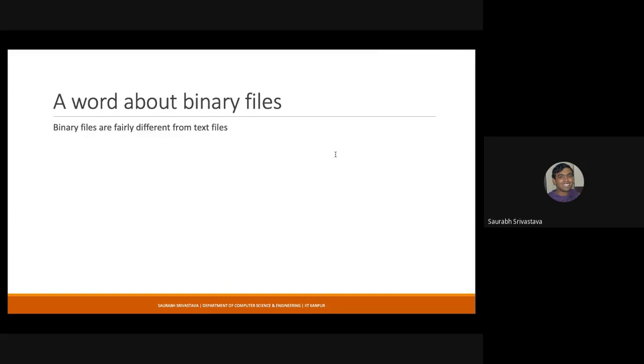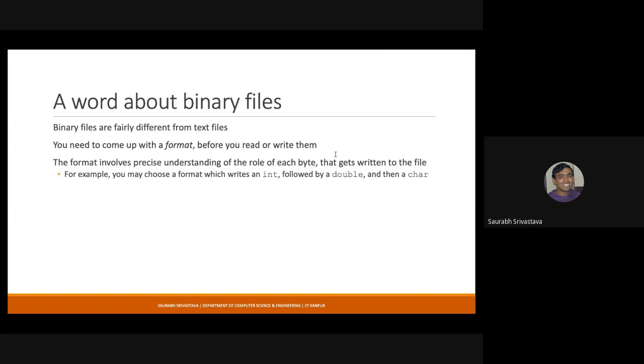If you want to read and write stuff in binary files, the first thing that you have to come up with is a format. So you have to decide what byte within my binary file means what. So essentially, let us say a typical format is I will write an integer followed by a double followed by a character. So this is a kind of a format. You have to choose this format based on your program.